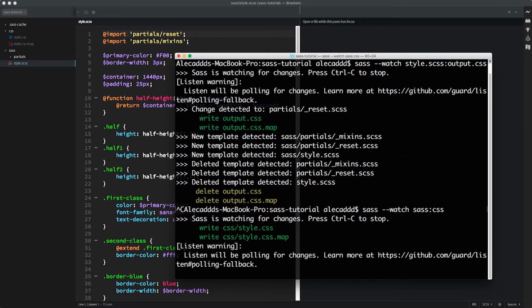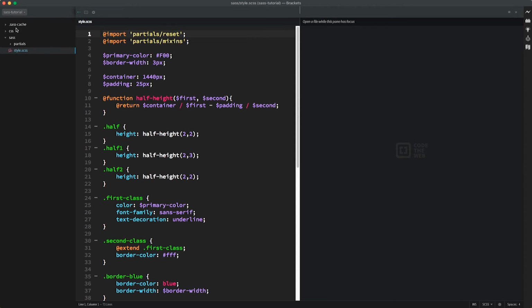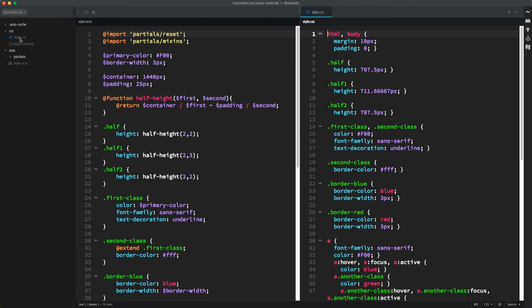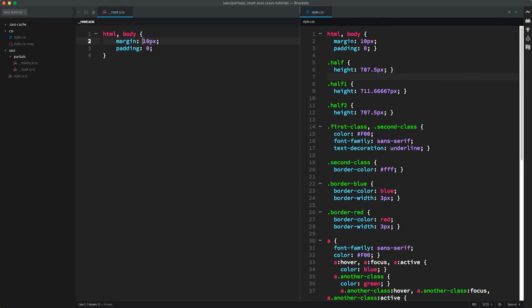Automatically SASS, as you notice here, already compiled because it recognized the style.scss and compiled the same file into the CSS folder. We have the file style.css with the exact same compilation. And now it doesn't matter what kind of file I change. So if I change the reset, so instead of 10 pixels I roll back to 0 pixels and I save, automatically the style.css file is going to be updated because SASS is watching the entire folder.